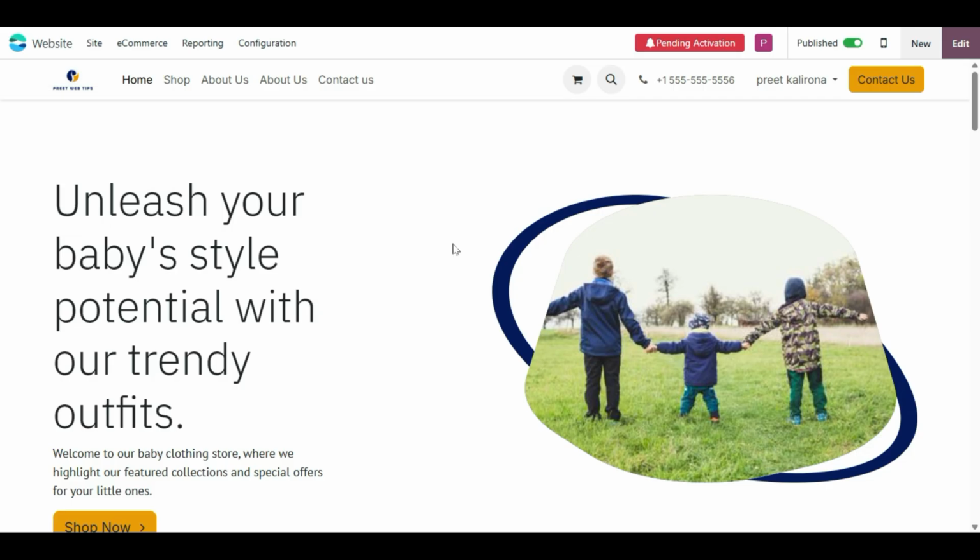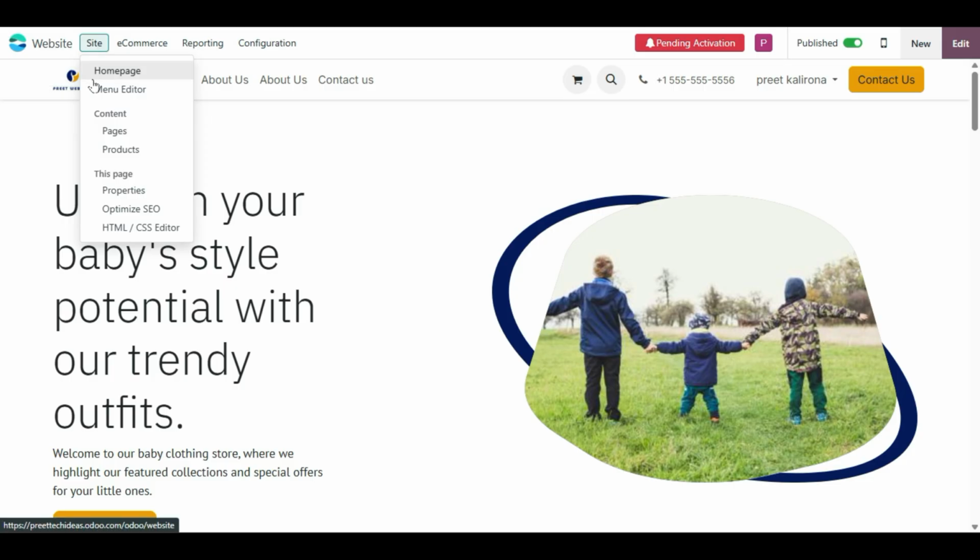So let me go to, we have an option here in the top bar, site. If we click on site, we will be able to see some other options like menu editor. If we want to edit our menu, pages, we will be able to check all our pages, products. This page in I, it means this particular page, you will be able to check properties, optimize SEO, and you also can put custom CSS on your website, which is a nice thing.